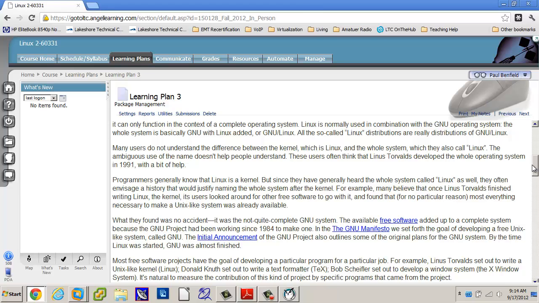It's everything around it that makes it a full operating system. And we're dealing specifically with GNU, and later on the article talks about another version of it. Programmers generally know that Linux is a kernel, but since they have generally heard the whole system called Linux as well, they often envisage a history that would justify naming the whole system after the kernel.